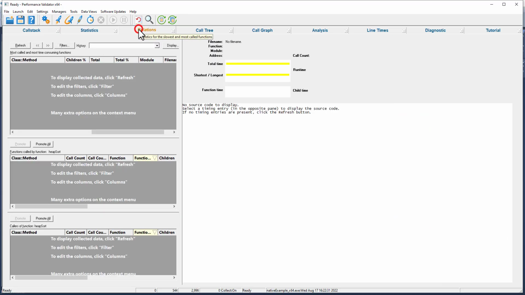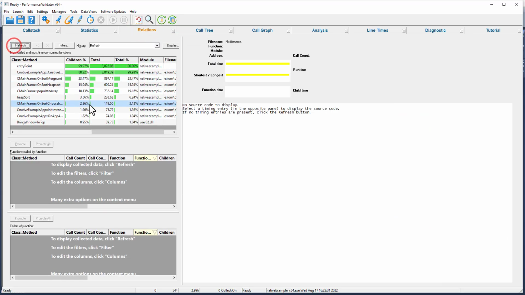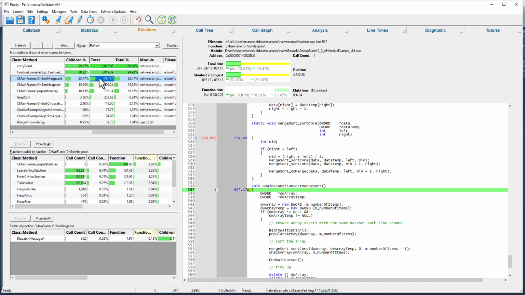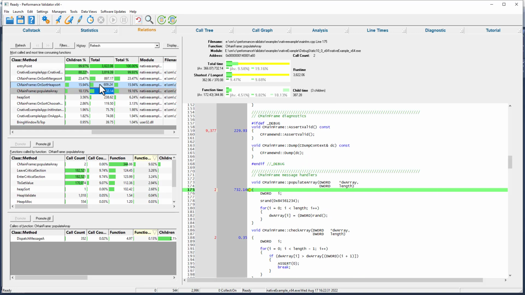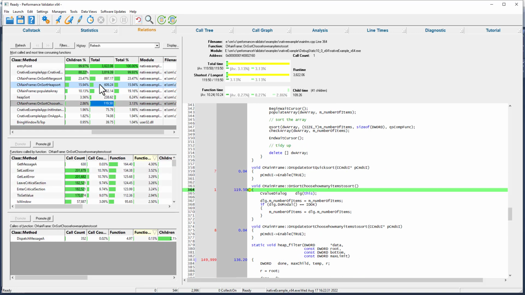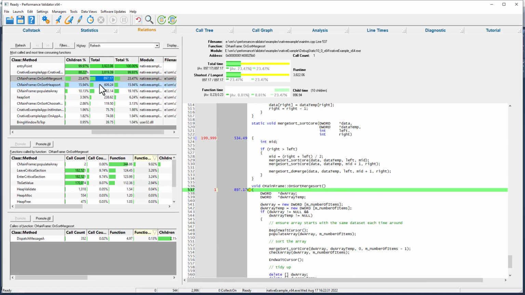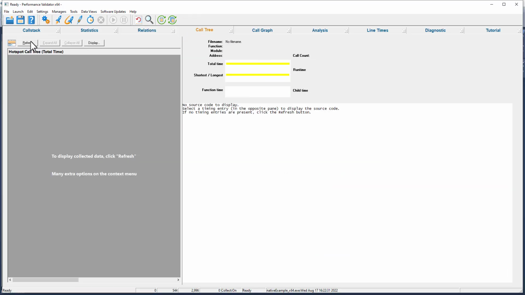Moving on to the relations, click refresh. If you click an item in the top panel, it shows you the functions called by it in the second panel. On the bottom panel, it shows you the function that called the function in the top panel. So as we change what we're looking at in the top panel, you'll see the panels below change. It's really popular with some people. My preference is to use the call tree and the call graph.